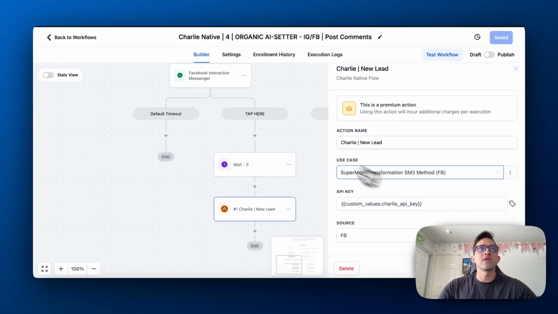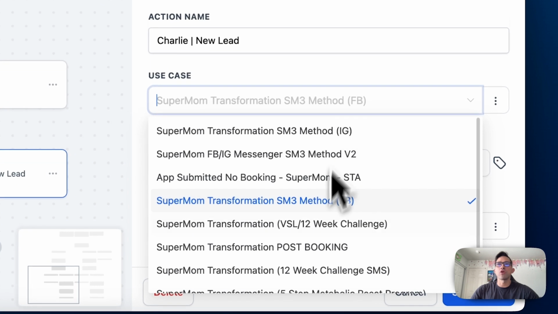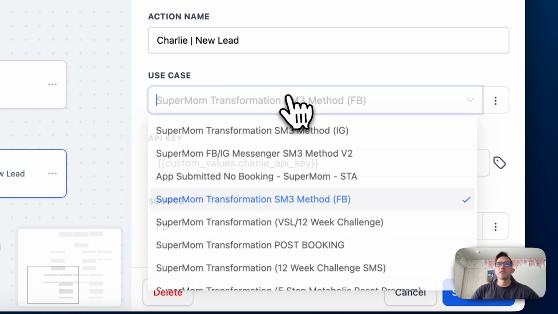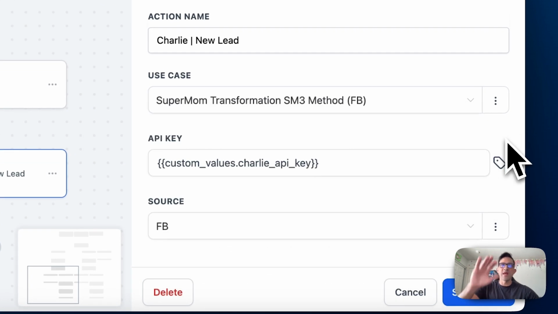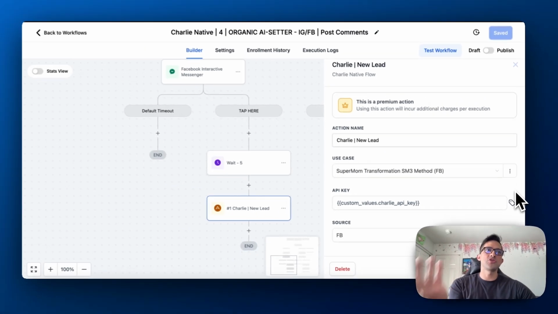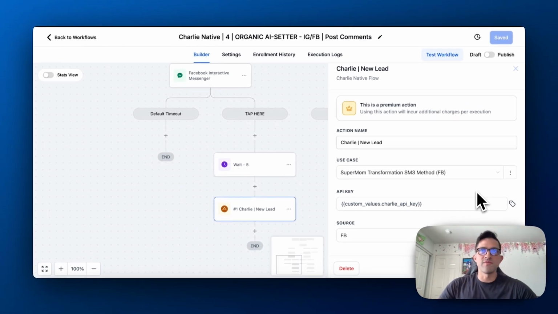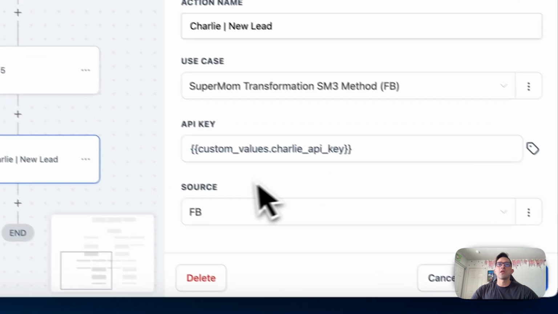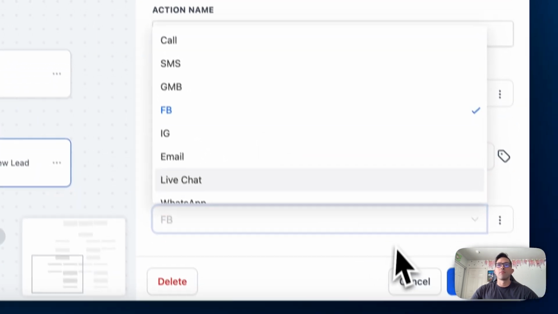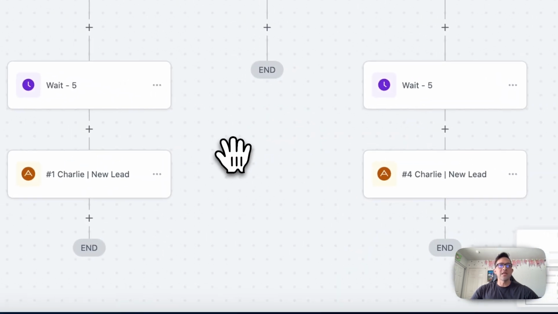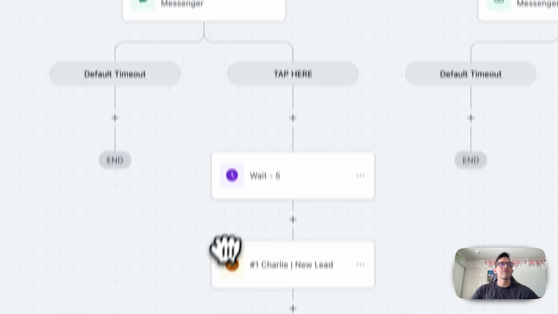So for instance, this is the FB side, so I have an FB only Charlie. Okay. I select that use case. And now I'm not really going to go into it here because you should have done this before watching this video. So you would select your use case, you leave this API as is, and then you select the source FB. And then that's it. That's how you would set up a comment feature inside of that for Facebook.